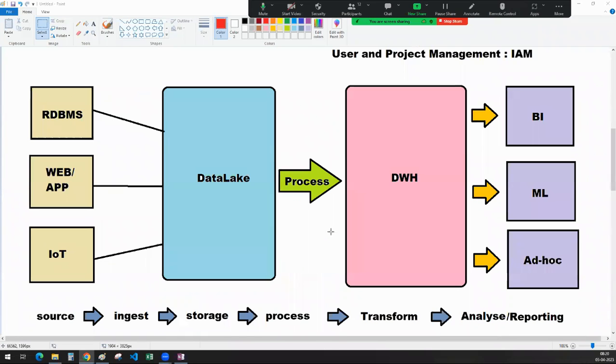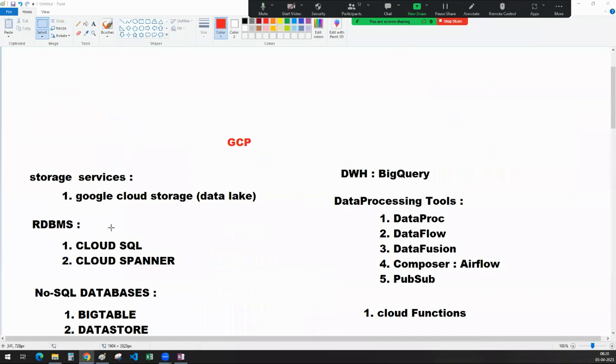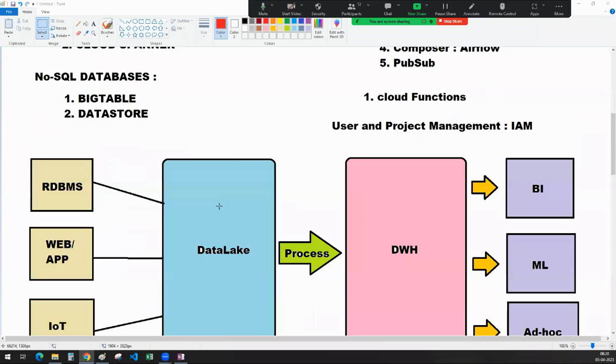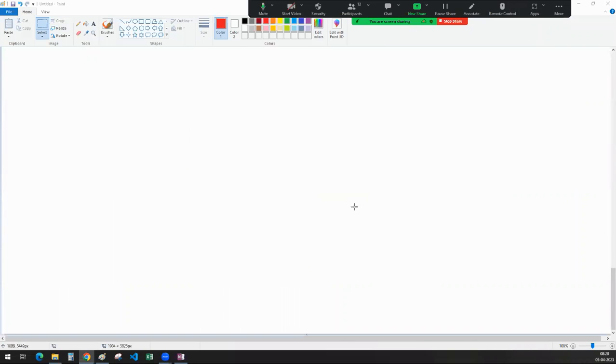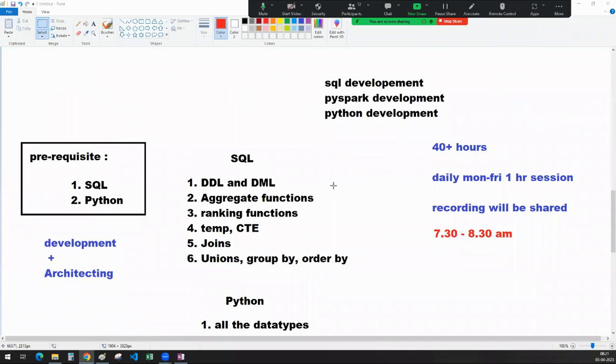Tomorrow, I am going to start with Google Cloud Storage. Before that, I want you to understand how to create a free tier account. I will tell you tomorrow itself. It wouldn't take more than 5 or 10 minutes. Tomorrow I will tell you how to create an account.